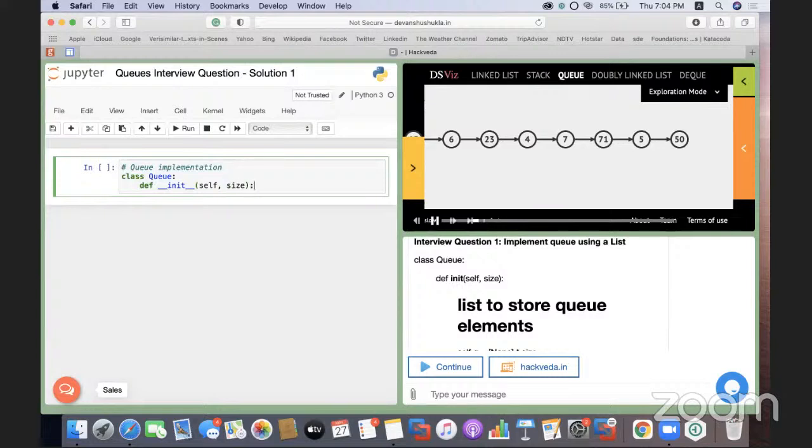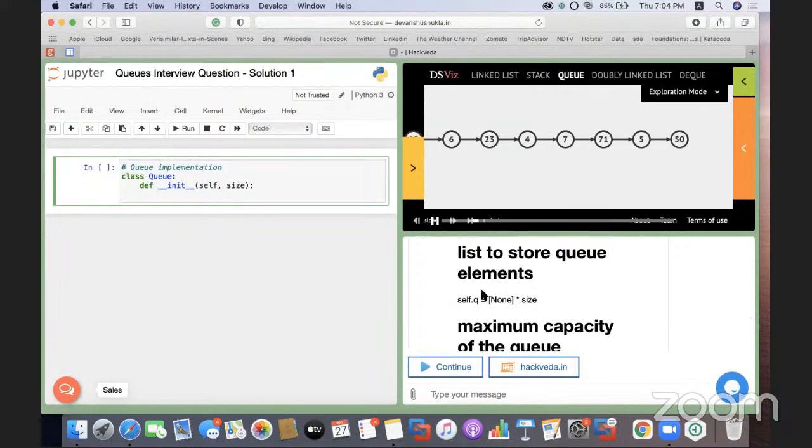The second property which we do need to define is the size of the queue. What should be the size of the queue? So we have initialized it. Now there are a few steps which we want to implement. First, how many elements we should be able to store in that queue. So again, we're going to make a list. Let's say I have taken an empty list, and I'm going to multiply that with size.